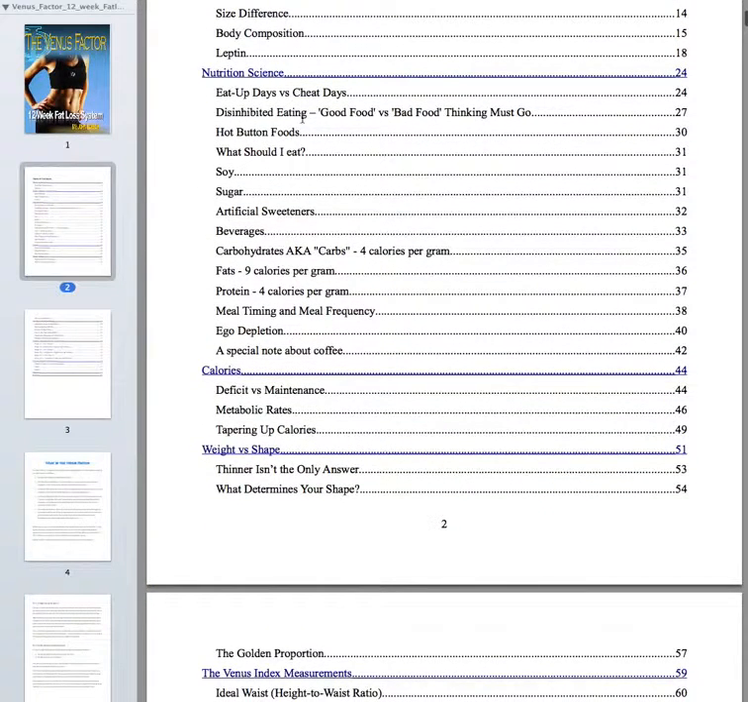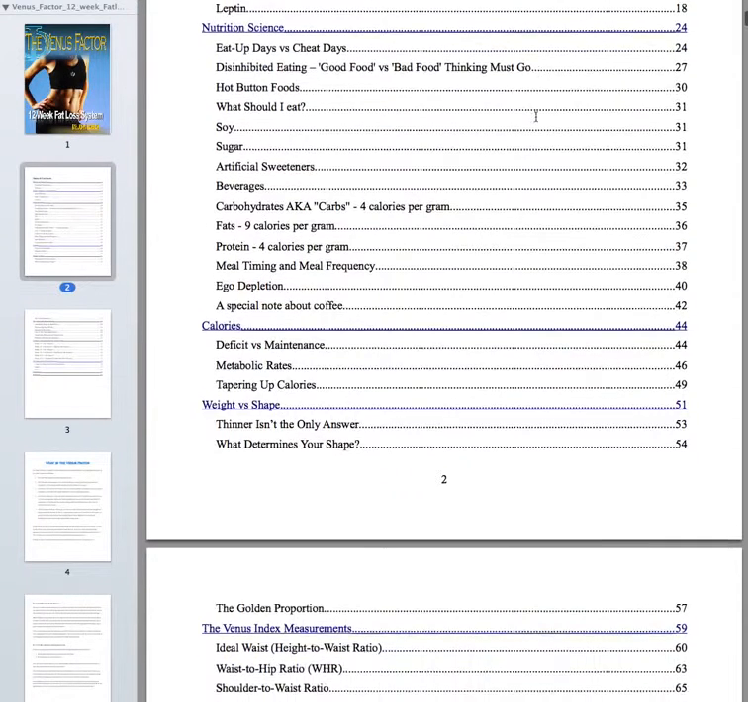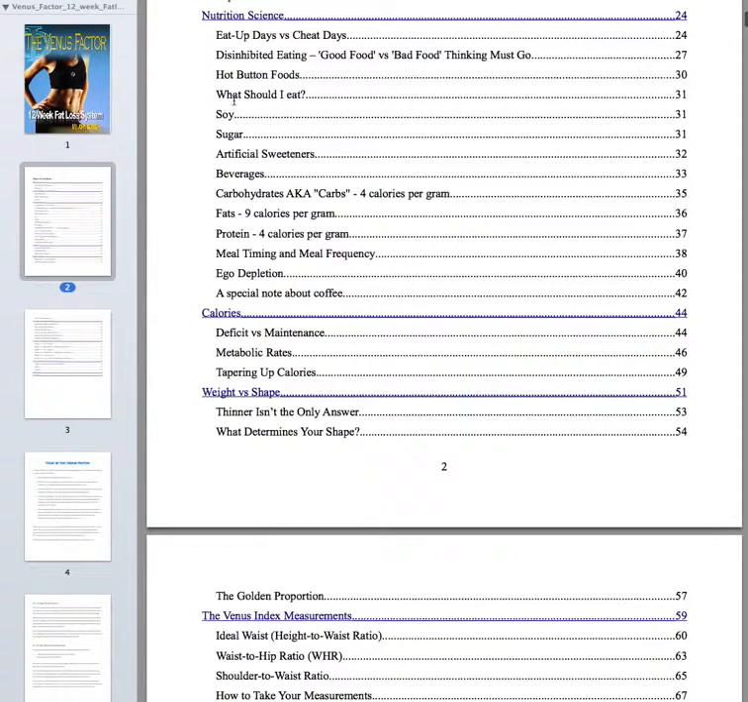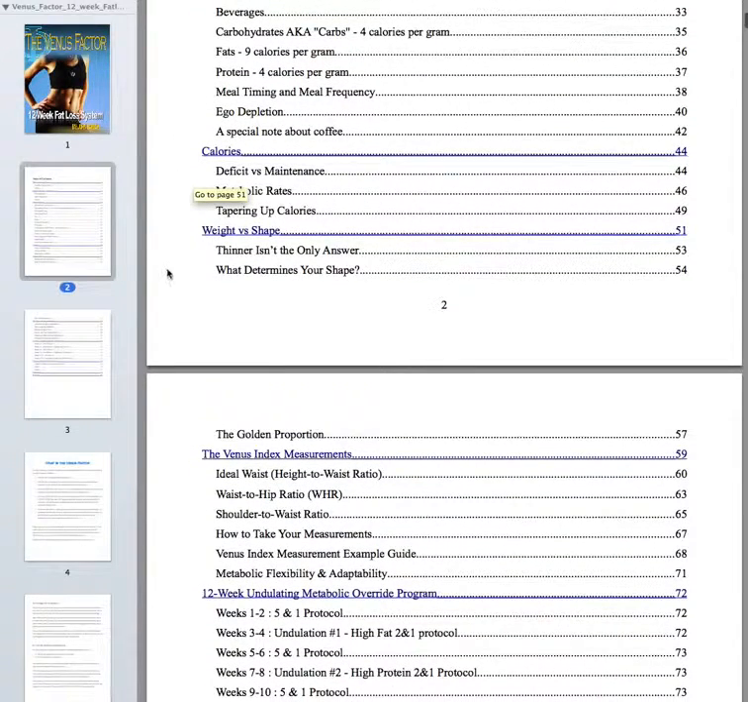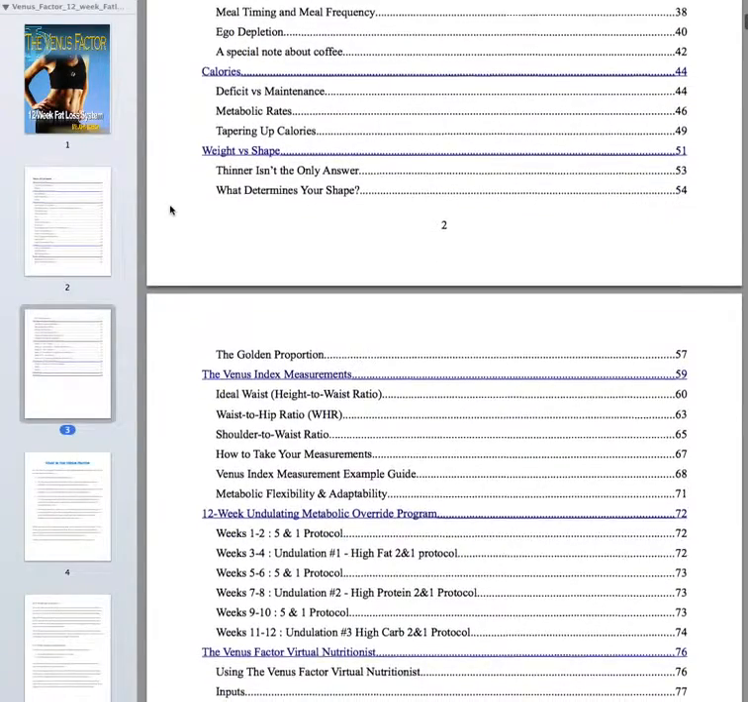Disinhibited eating, good food versus bad food. That whole mindset isn't really what matters, and they go into this in good detail. So here's hot button foods, what should I eat? Soy, sugar, artificial sweeteners, beverages, carbs, fats, protein, meal timing and frequency, ego depletion. And then a special note about coffee, which is very interesting.